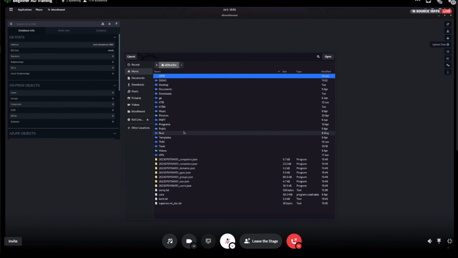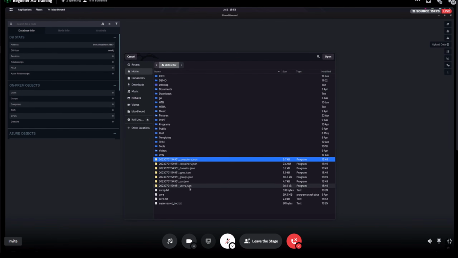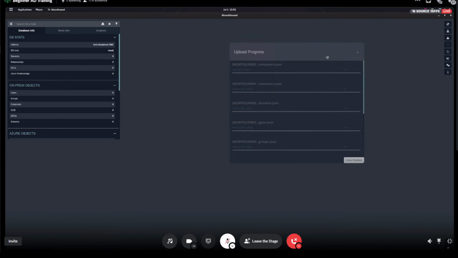Some of them will put that into a zip file, so you can upload the straight zip file. It'll take the zip, unzip it for you, and grab all these JSON files out of it. If not, if you have just these, we can grab all of these and open those.